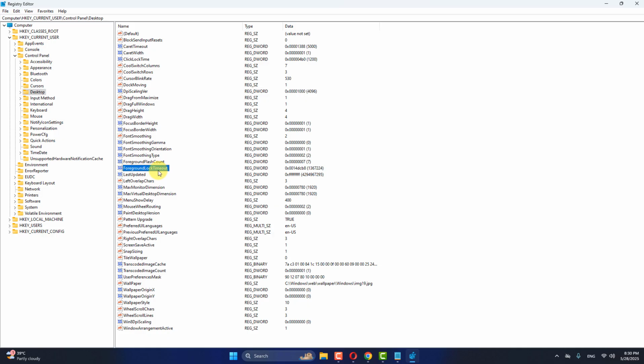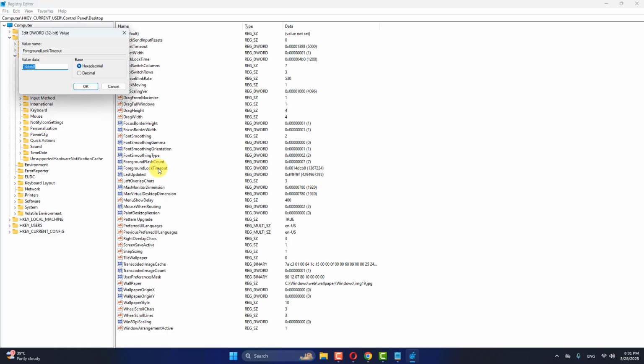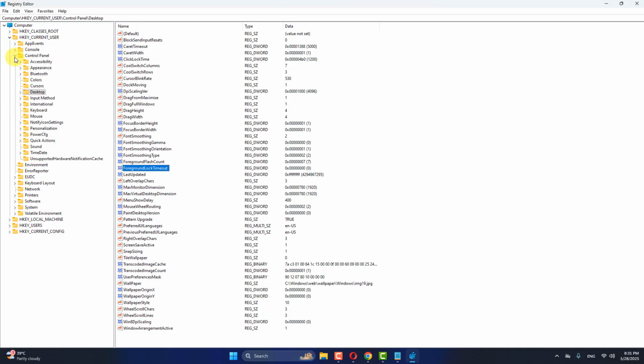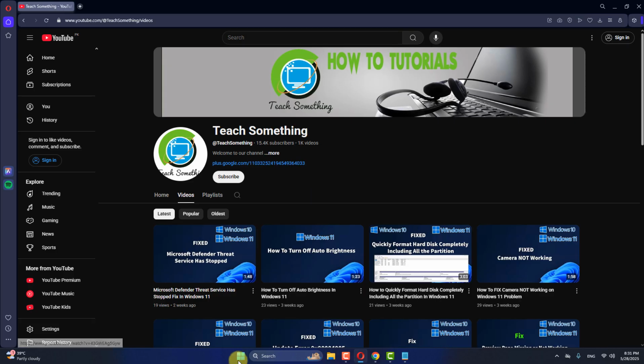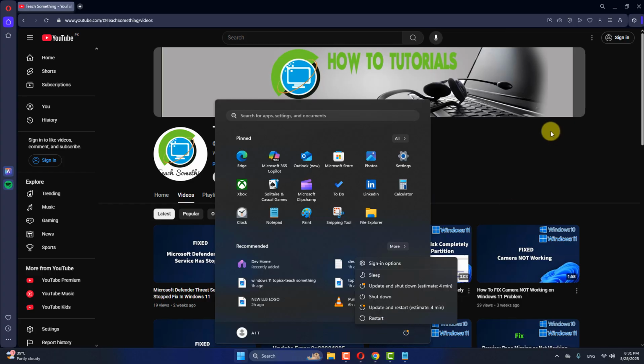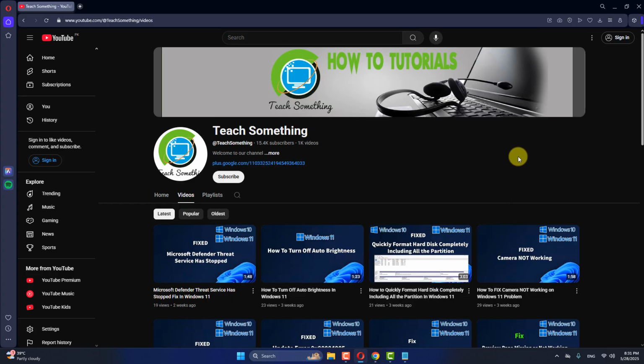After doing this step, select ForegroundLockTimeout. Set the value data to 0 and select OK. Close the Registry Editor and restart your computer, and I'm sure that after restarting your computer your problem is fixed. But if your problem is still there, then you can try the next method.